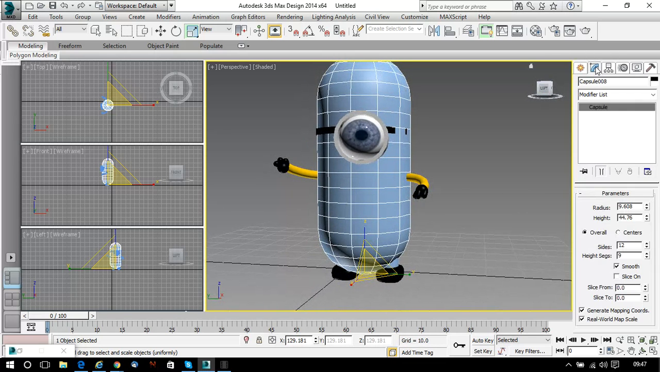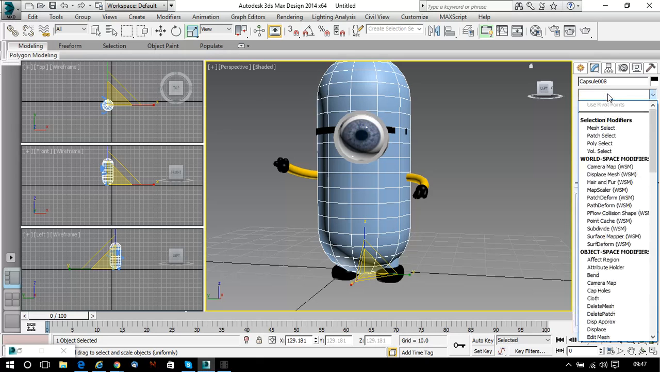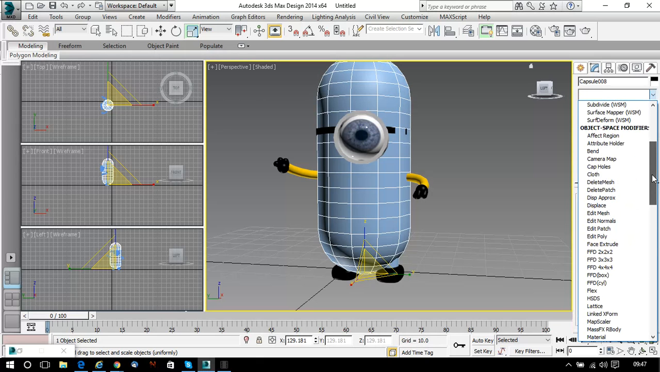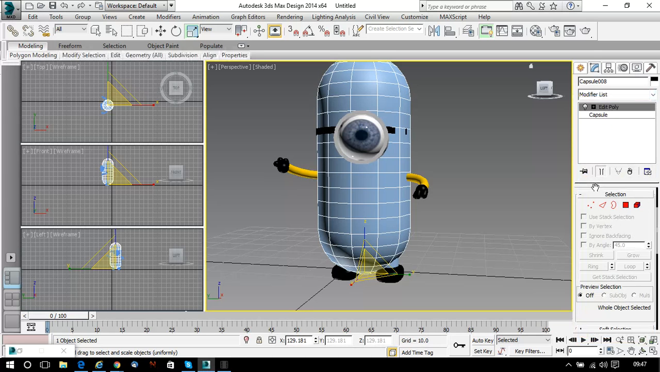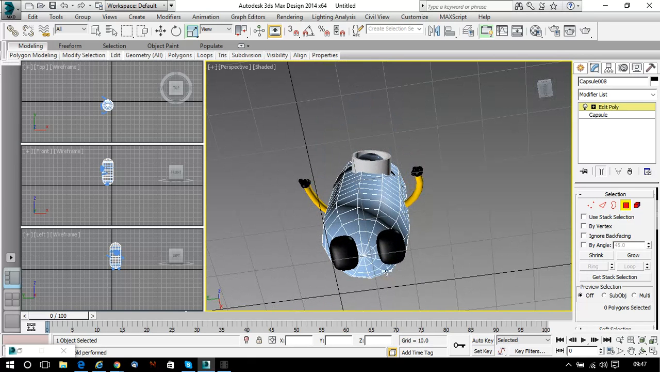Back into your modifier tab, modifier list, and you are going to want to be on edit polys again. Select your polygons, and let's start out just by getting this bottom section flattened out, exactly the same as we did before. Control click your way around the bottom section, trying to make sure you get all the parts. It can be a bit difficult when they've got feet in the way.